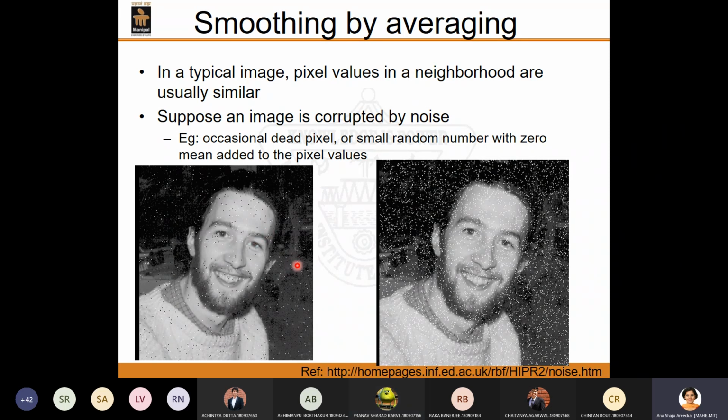Now there are different types of noise. There could be a Gaussian noise, there could be a Poisson noise, salt and pepper noise, and so on. So this is an example of a salt and pepper noise. As the name says, it looks as if some salt and pepper has been sprayed on, or has been put on the image. That kind of noise is what you call salt and pepper noise.